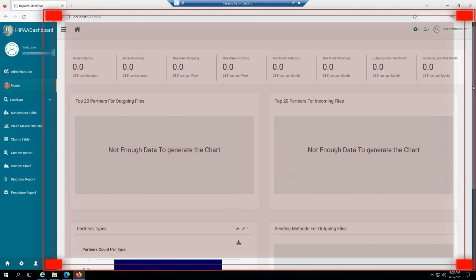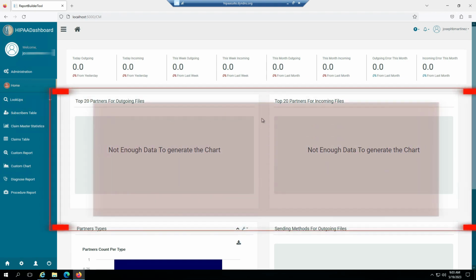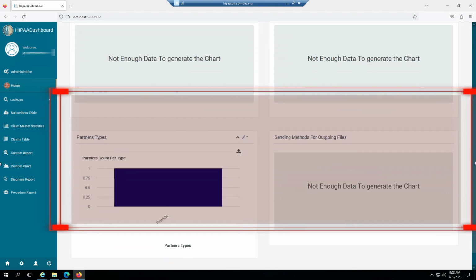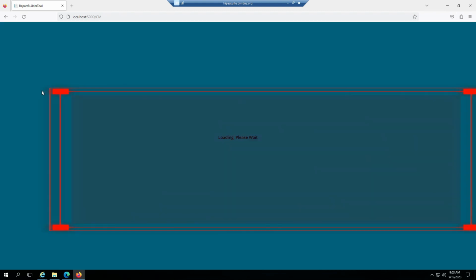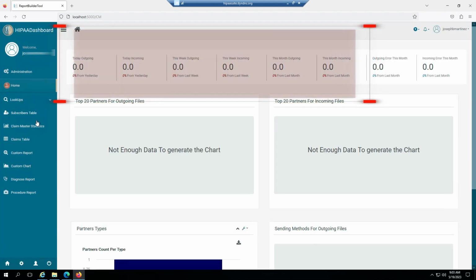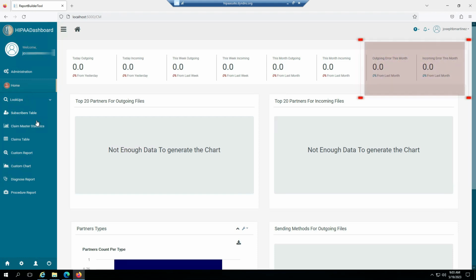The dashboard home screen holds all EDI file exchange files. Here we have the outgoing files, the incoming count, the partner count for all the products we have, and the top partners for outgoing across all the products. And for the partner types, we have the top partners for incoming across the products, and so on. At the top of the screen, we have counters for reporting incoming and outgoing files per day, per week, and per month. And the last two boxes are for reporting errors within outgoing and incoming files.